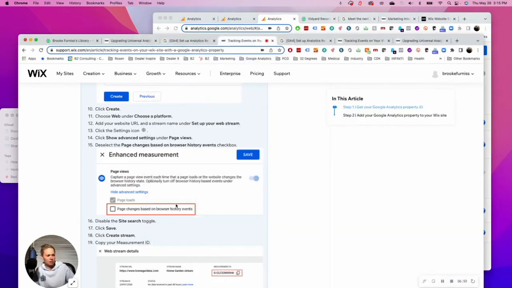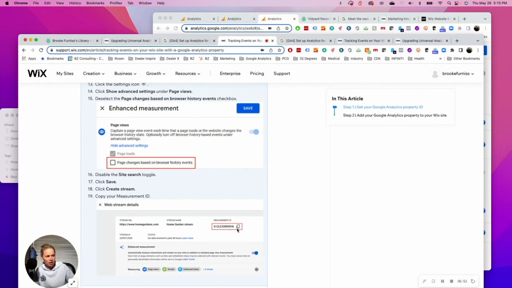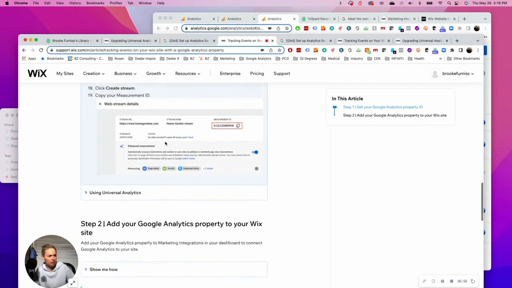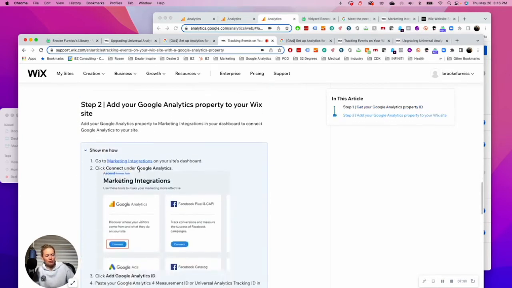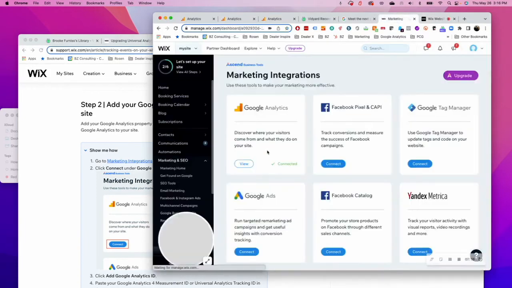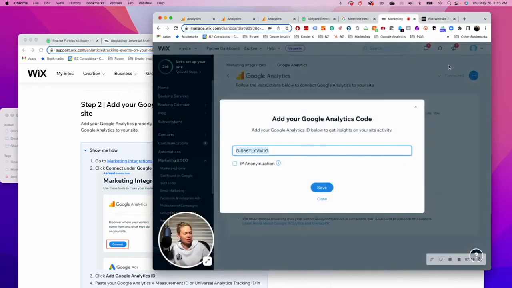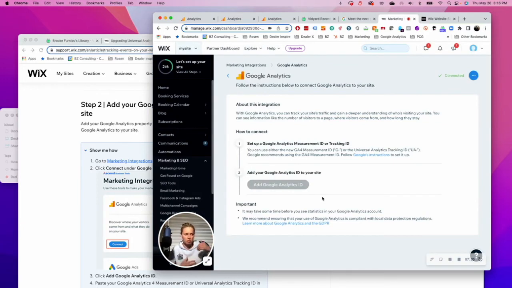I think that's it. Let's make sure I haven't missed anything. And then from there, you're going to copy your measurement stream ID. Then you're going to go into Wix. If you're already signed into your Wix dashboard, if you click open this, it's going to open your marketing integrations in your Wix dashboard. From there, you're going to hit view. From there, hit this little button here, hit edit, and then just copy and paste. Once you've copied it, paste it, and then hit save. And then from there, you're good to go with the portion of making it into Wix.